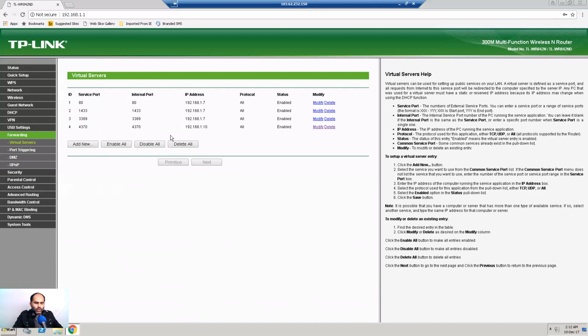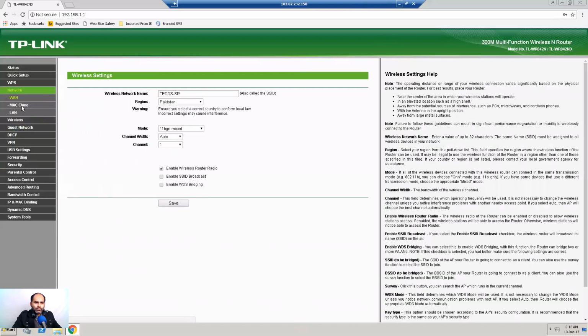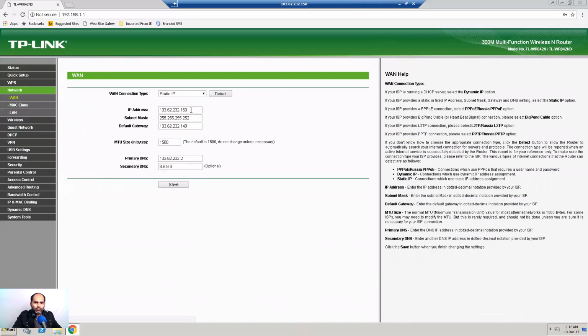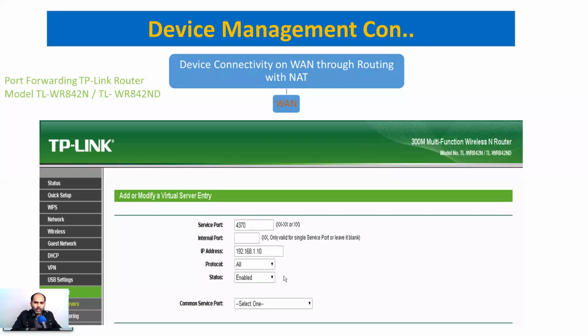Now you can simply go to your software and give the WAN interface IP in the software, and your port is forwarded. So we have just completed port forwarding.